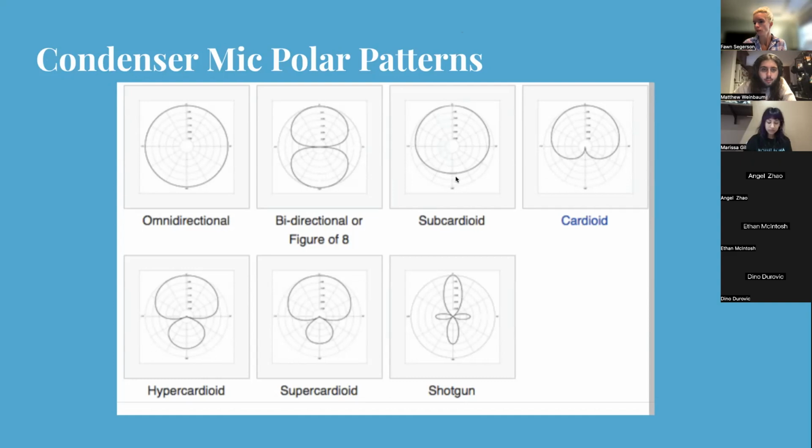If you do subcardioid and you're standing here, it will pick up a little behind you and a lot in front of you. Cardioid would pick up a lot in front of you and some on the sides. Hypercardioid would pick up behind you and here. Supercardioid, a little less room, and then the shotgun this way.